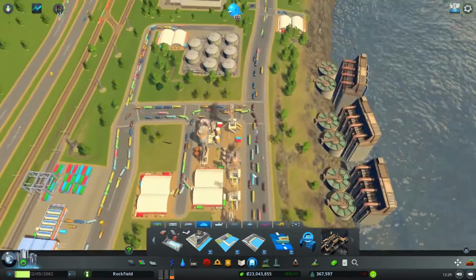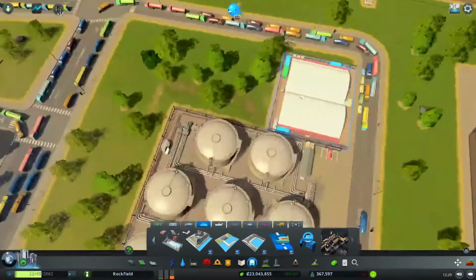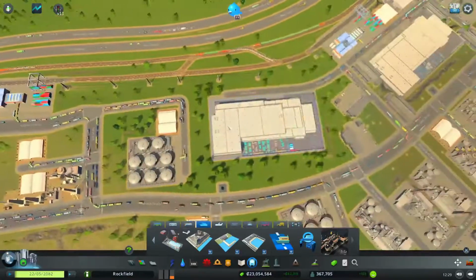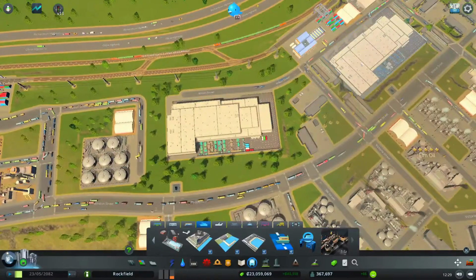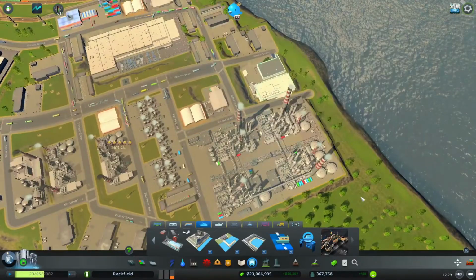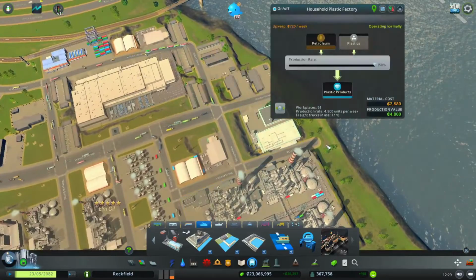Up here, yeah, a lot of traffic. People are wanting to use these storage facilities. There's a lot of traffic. There's a lot of these warehouses and all that kind of stuff. Mainly down here into our fuels sector, plastic products.